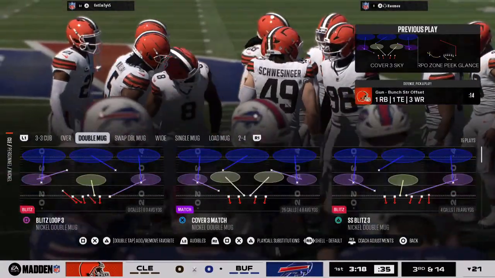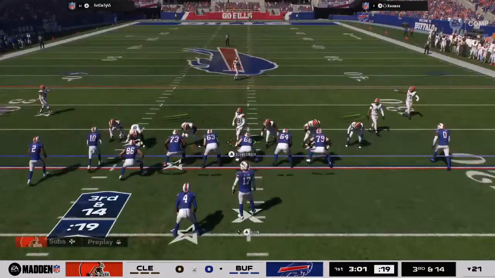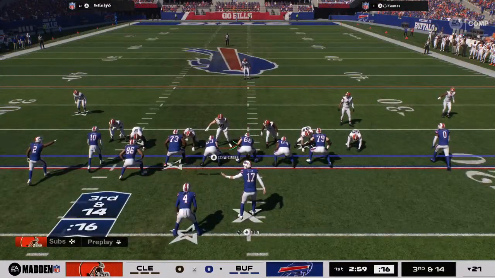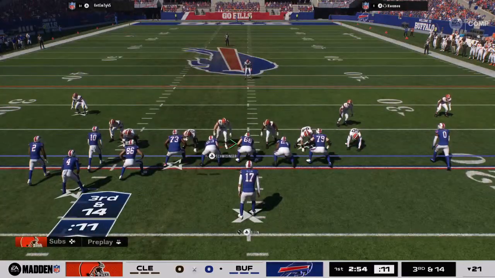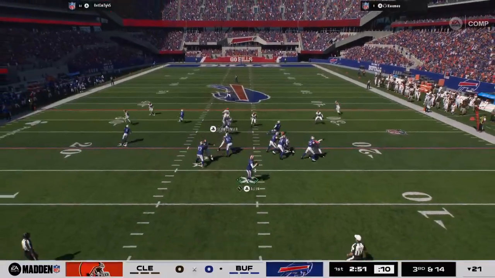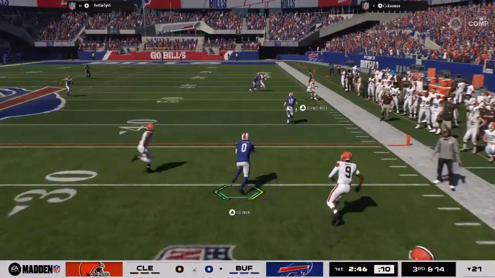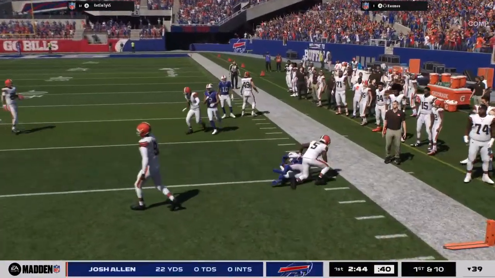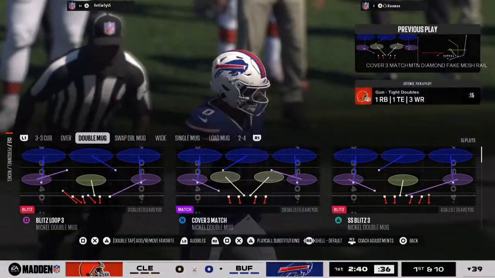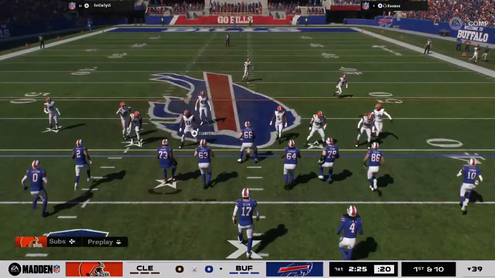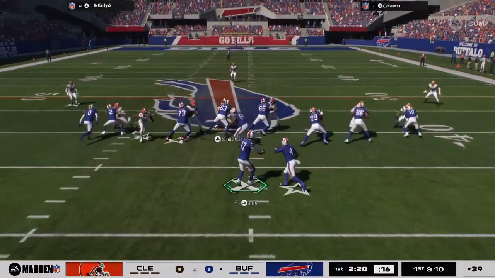That's a gain of 4. Brings up 3rd and 14. 3rd and long. From the gun, Josh Allen. Forced to his right. Escaping the danger, throwing and completing. The defense blows a chance to get off the field as the offense converts 3rd and 14. So from the 39, they come up on 1st and 10.